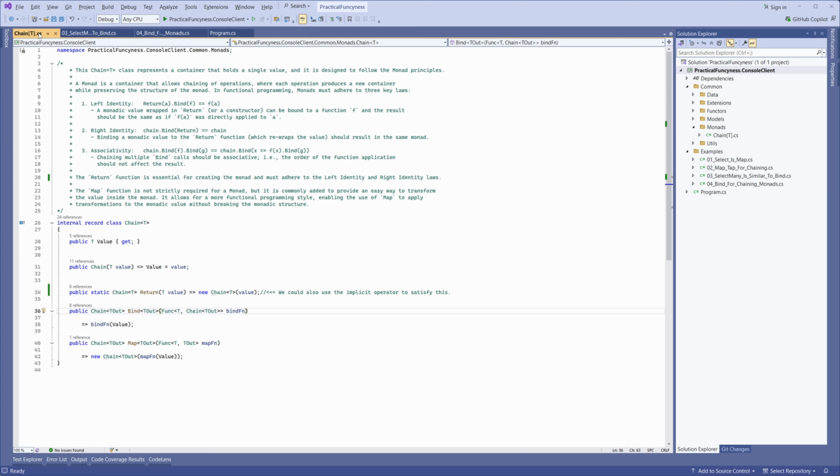On screen is another generic container, Chain. Since this class implements bind and return or an equivalent method and satisfies the monadic laws mentioned within the comments, it can be classified as a monad. Using an implicit operator instead of return would likely still qualify this as a monad. That's it for today regarding the functional terms. Hopefully you now have a clearer mental picture.